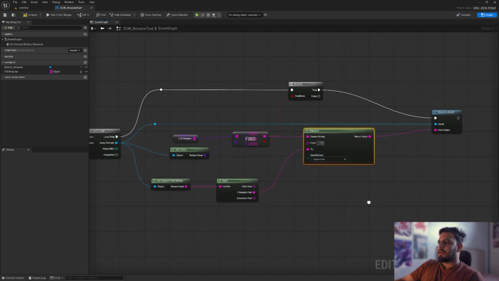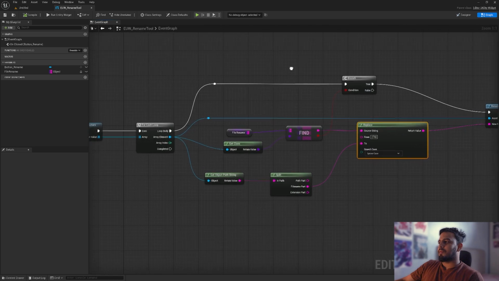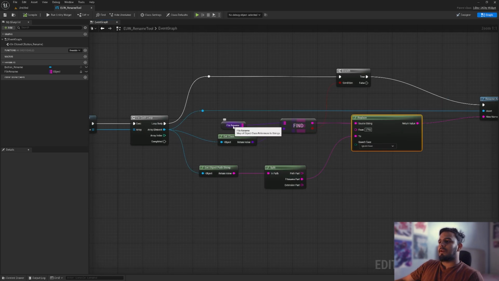So here is our rename asset. I'll compile it just to check and run utility widget. So you can see our rename option is there. Correct? It's working fine now. But what are we naming it to, right? We need to set those rename. So we have our file rename stuff.